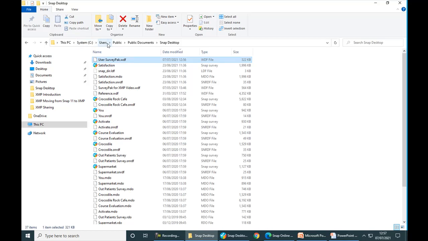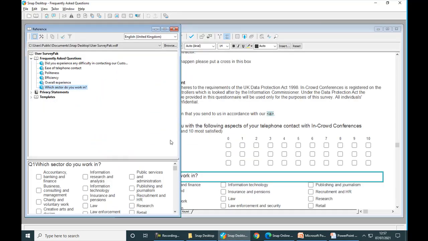One thing you might wish to do just before you send it to them is, if I go back into edit mode, we have the option to password protect this survey pack. So that means that your colleagues can access it, but you keep ultimate control of it. So that's my template and survey pack all set up for Snap Desktop. You can also make your template available to use for creating new surveys in Snap Online.